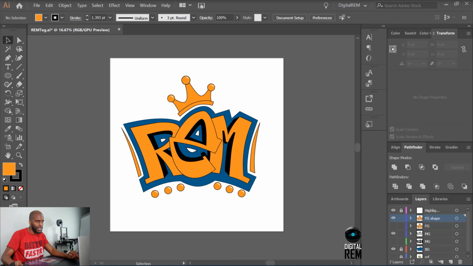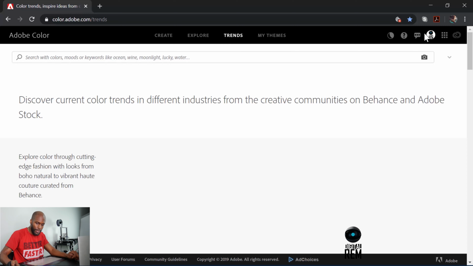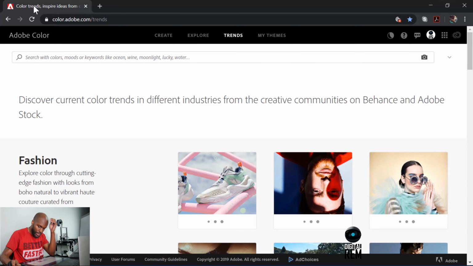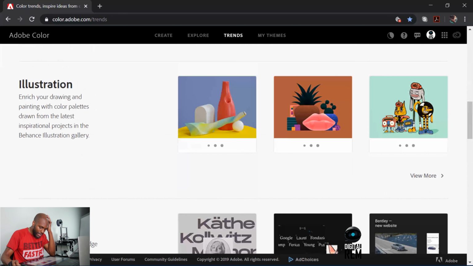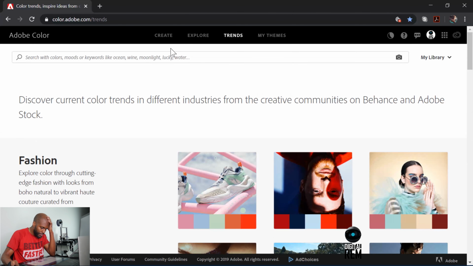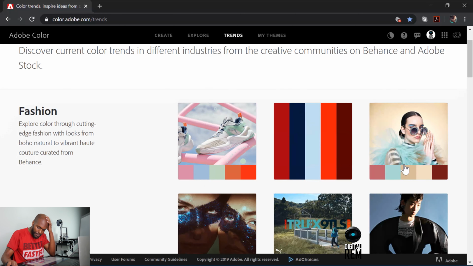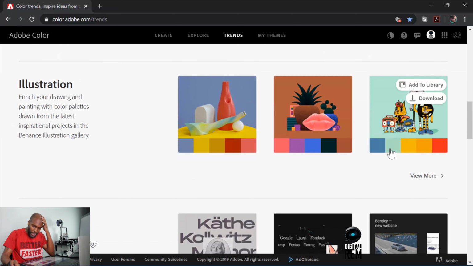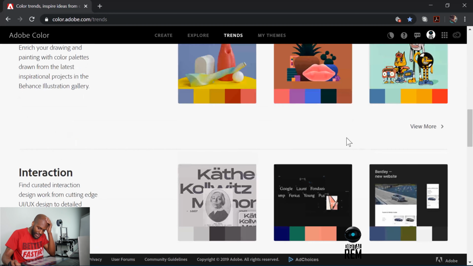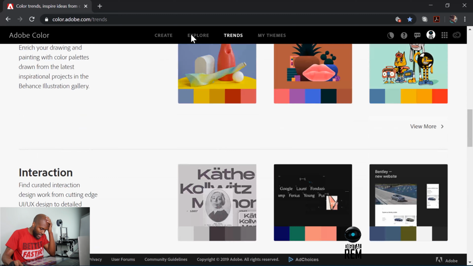This is a good resource that I like to use for coming up with different color theory, color schemes. So you could go to Adobe Color Trends, and it has all of these current trends that are going on. So you can see the color palette here. I want something similar to what I had before, something that is kind of bold and pops.